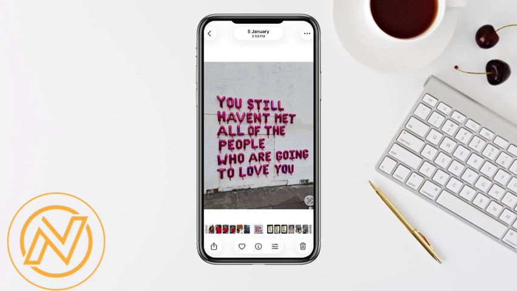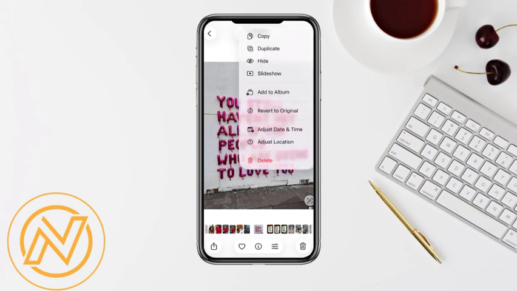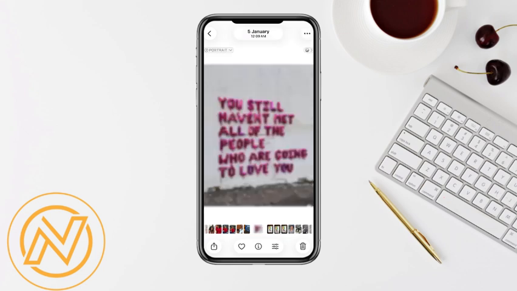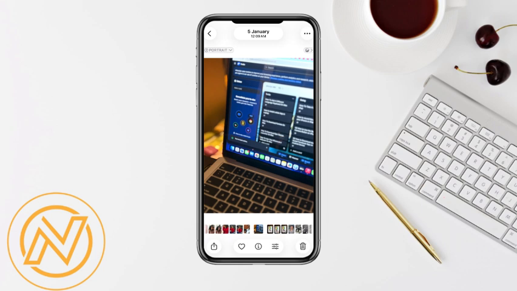You just need to click on the three dot menu icon from the right hand side corner of the screen, and over here you have this option which says Hide. Just simply tap on it, and it says that this photo will be hidden but can be found in the Hidden album. You can choose to show or hide the Hidden album in Settings. So in order to hide it, just simply click on Hide Photo, and there you go. Now your photo has been hidden from your Photos app.